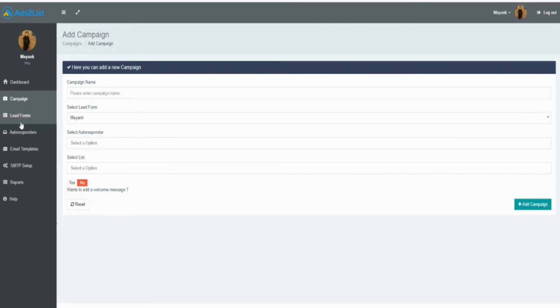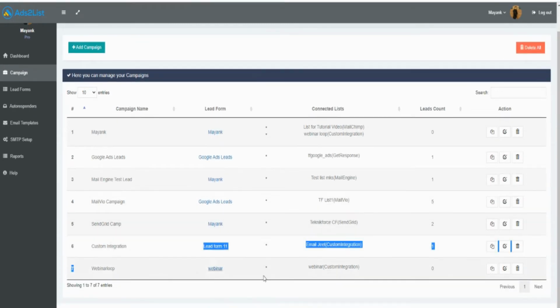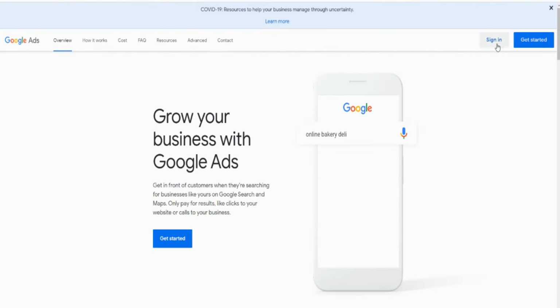Now, when we go to the Campaigns tab, we'll see the new Webinarloop campaign assigned to Connected List Webinar Custom Integration with zero leads count so far. So under the Actions column, let's click on this icon for Copy Codes for Google Ads. This will give us the code for Google Ads webhook. We can copy and paste this code into the Google Ads lead extension setup. To do so, simply click on the button to copy the code to your clipboard. Then we can head to Google Ads and sign in.